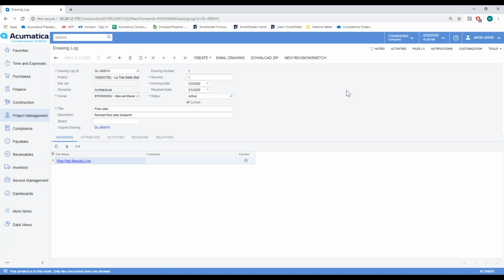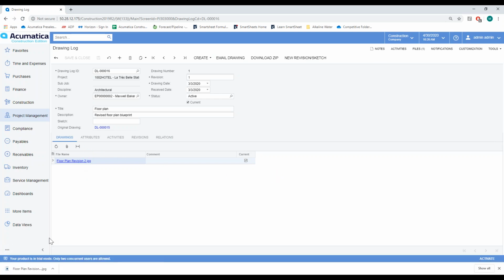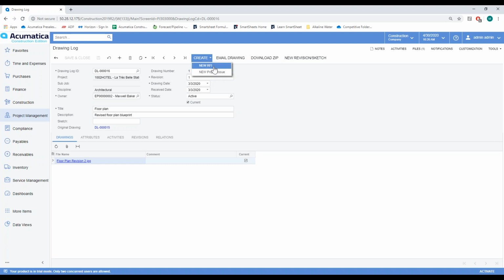Okay, so from here, what I'd like to do is actually create an RFI. So we've looked at this plan and we've determined that there's something wrong with it. It looks like I'm downloading that. And I'm going to go ahead and create a project issue or an RFI for it.